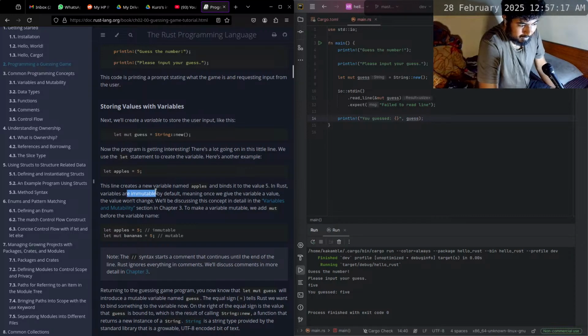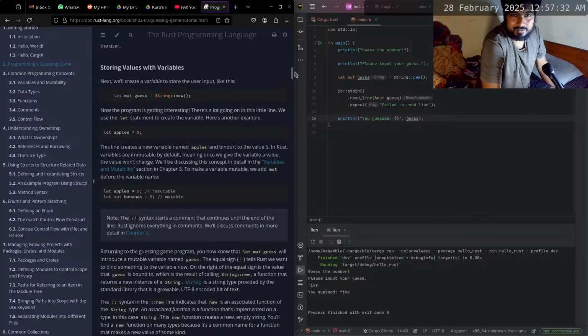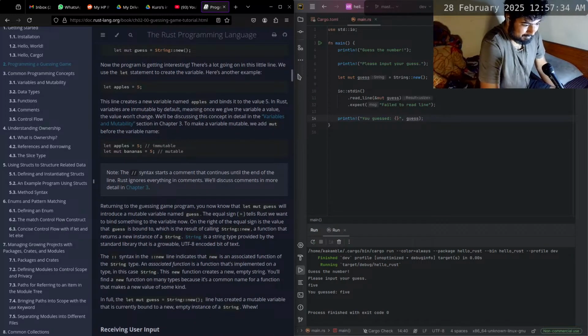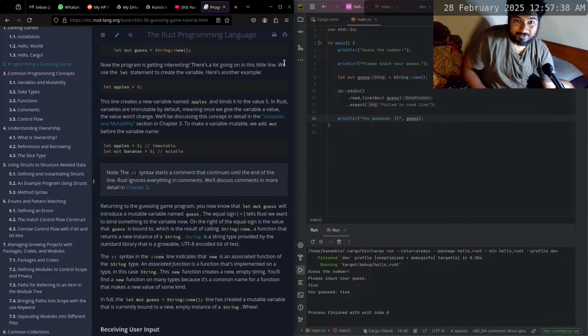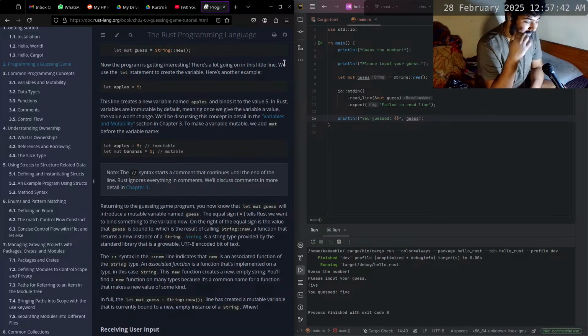Variables are immutable by default, so okay, then you have to add a mutability. That is basically what I explained. And actually, I haven't done this before. This is the first time I'm actually accessing this.